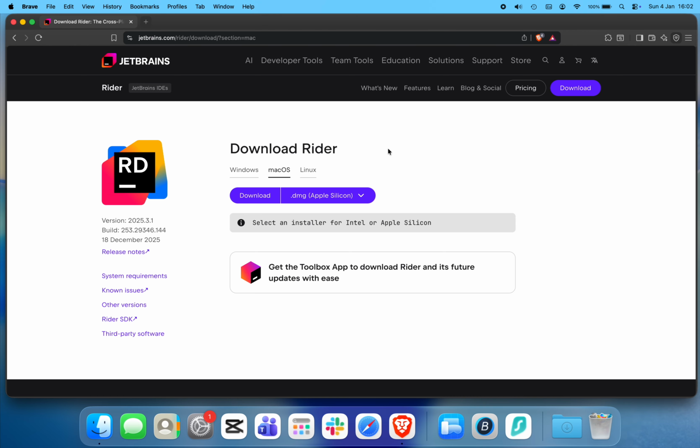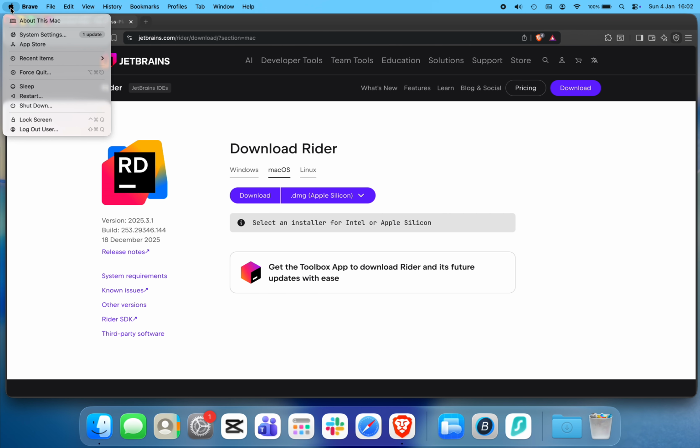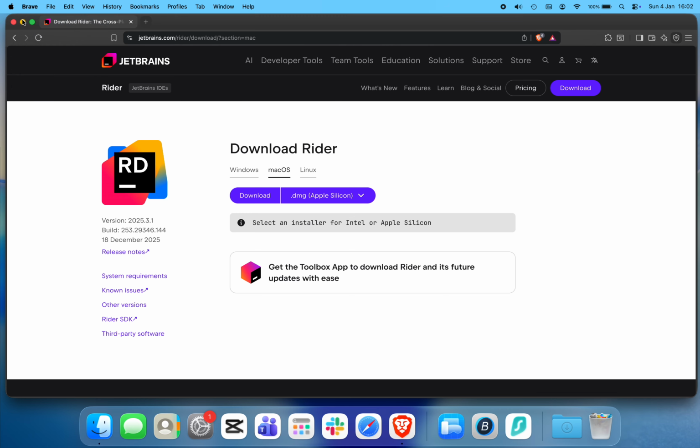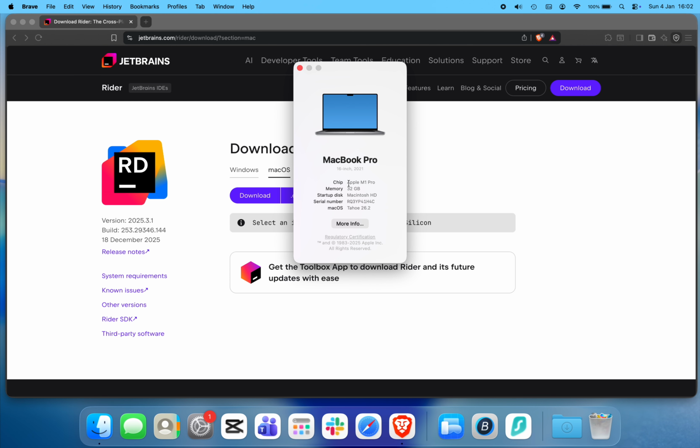Once you're on the Writer download page, choose the correct version for your Mac, either Apple Silicon or Intel. If you're not sure which one you have, click the Apple menu in the top left corner of your screen and select About this Mac. If you see Apple M1, M2, M3, or M4, you're using an Apple Silicon Mac. If it says Intel, then you're on an Intel-based Mac.